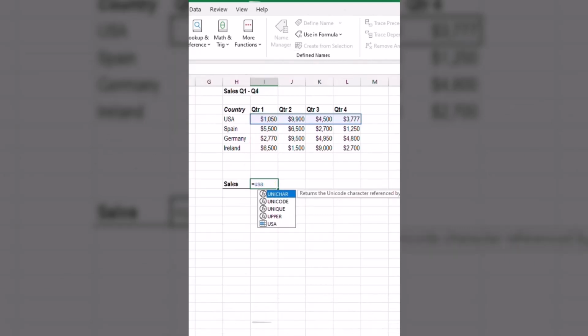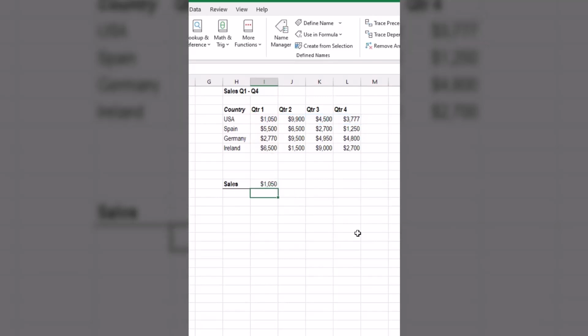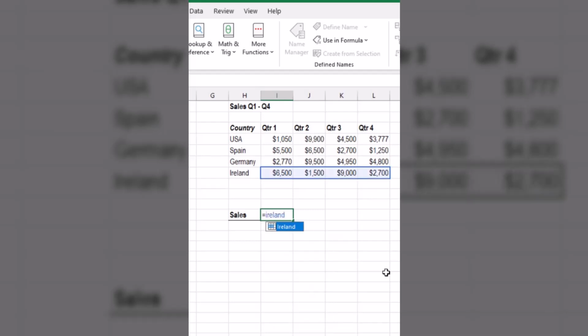Let's rewind and see that one more time. Type an equal sign, type your name range, then press the space bar, followed by your second name range, and there it is. So, does this replace the MATCH, INDEX, and XLOOKUP functions? Let me know your thoughts.